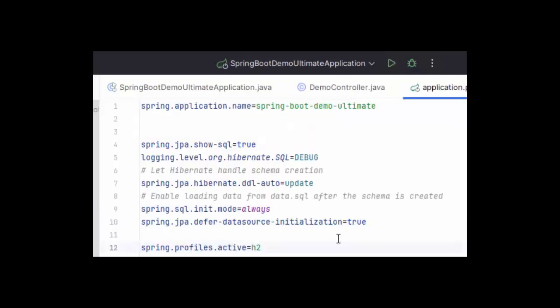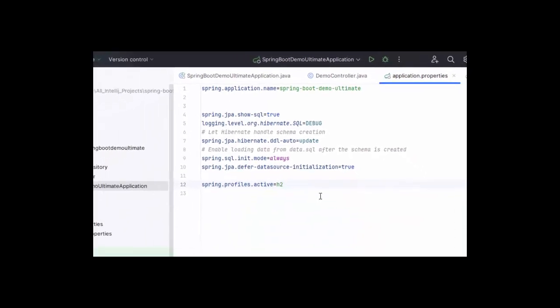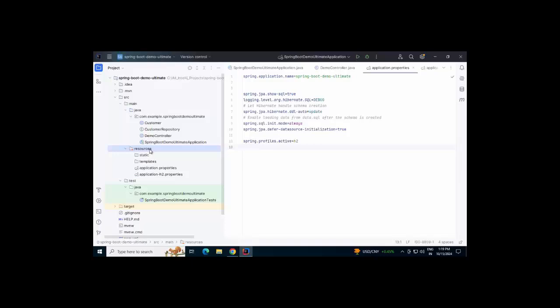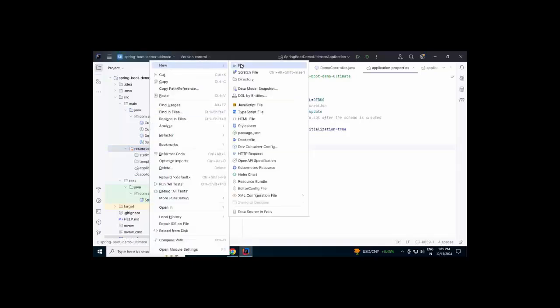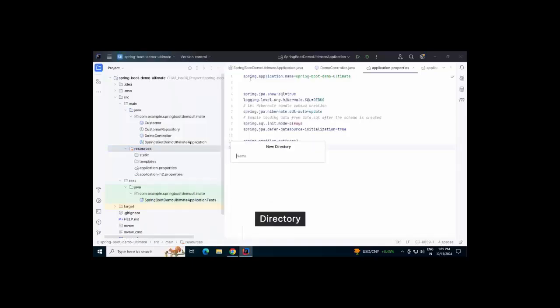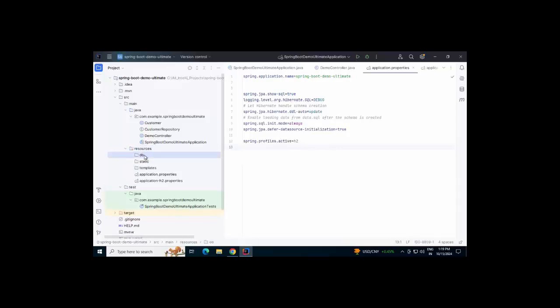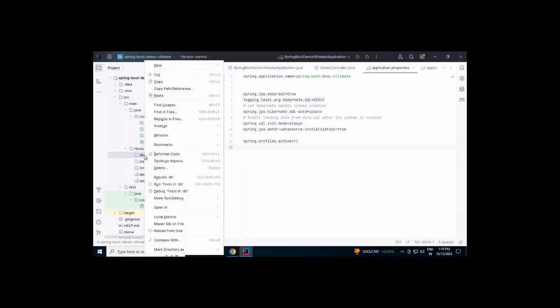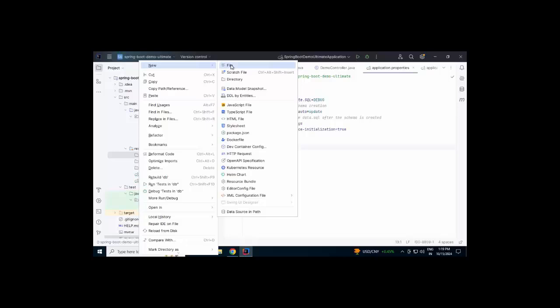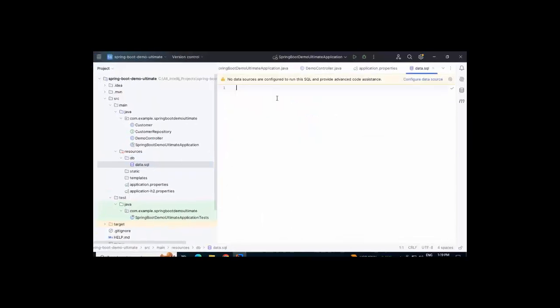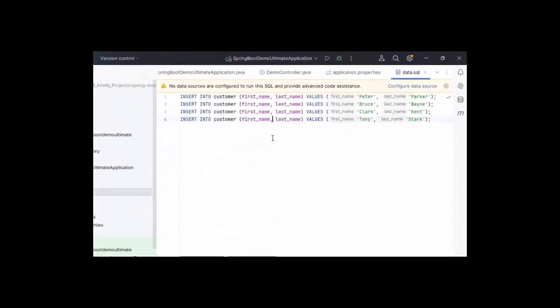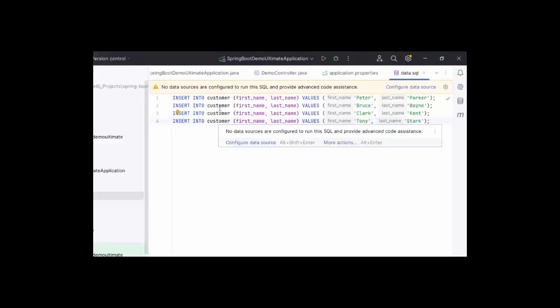Now, one thing I'm going to do over here, when I run this application, I'm going to insert some data into H2. For that, I'm going to create a directory over here, db, and here I'm going to create one file, data.sql. Inside data.sql, I have 4 insert statements. These are inserting first name and last name values into the customer table.